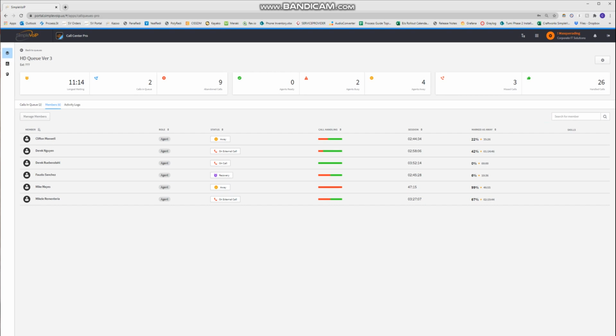As you can see in the very top, we have a little stat page that goes over all the different things as far as metrics that we are observing for you. So we have the longest waiting time, the calls that are currently in queue, the abandoned calls, which is a call that left before it was answered. We have agents ready, agents busy, agents away, missed calls, and then handled calls.